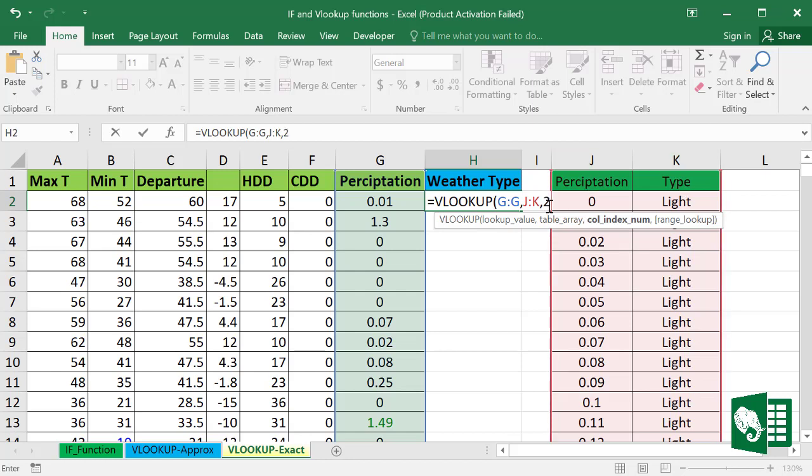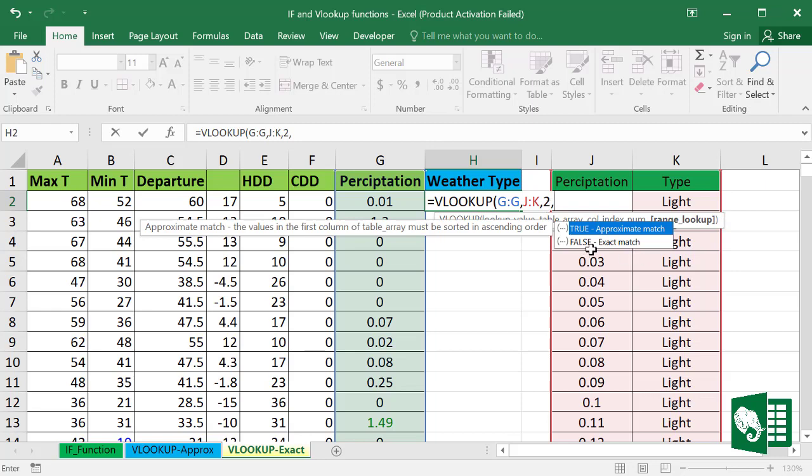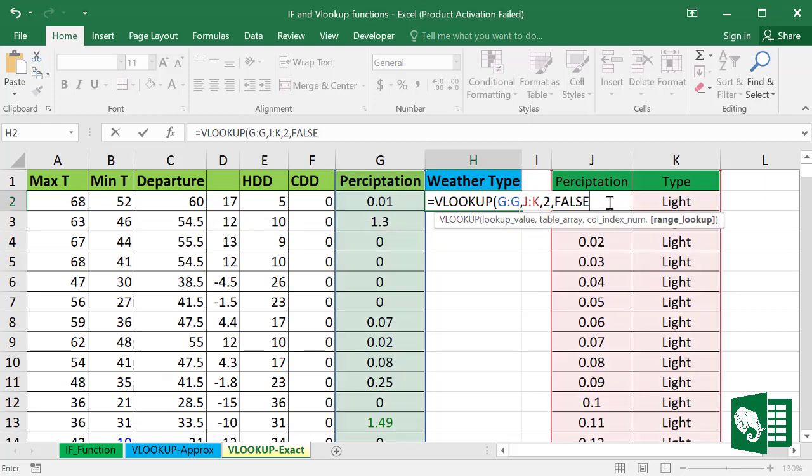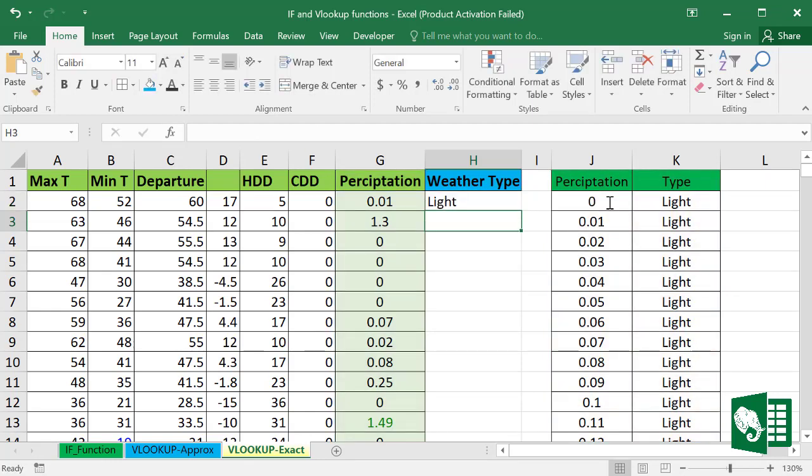Comma, and the match type will be the exact match. So select it and close the bracket. Here we get the result.